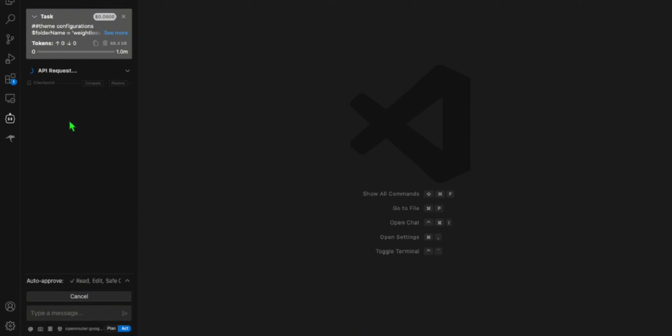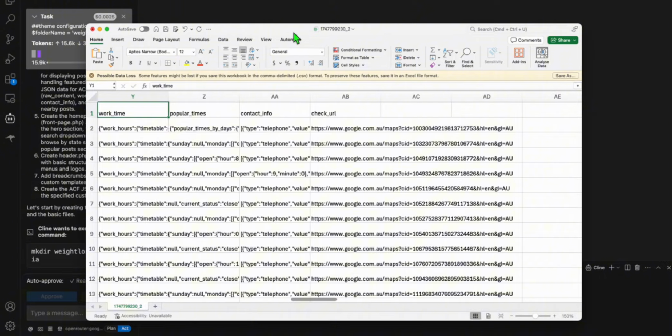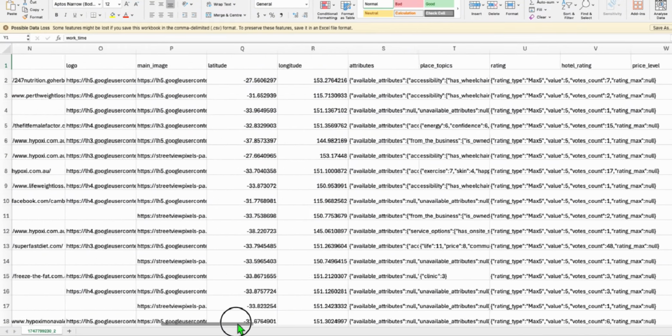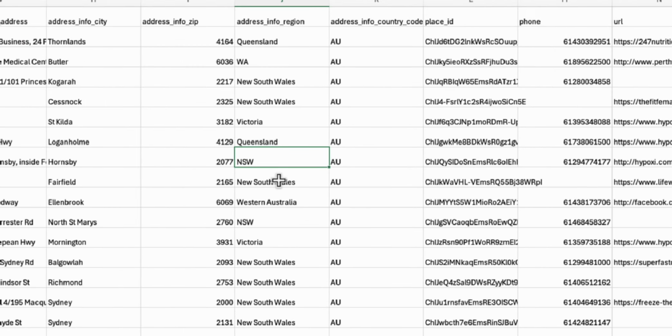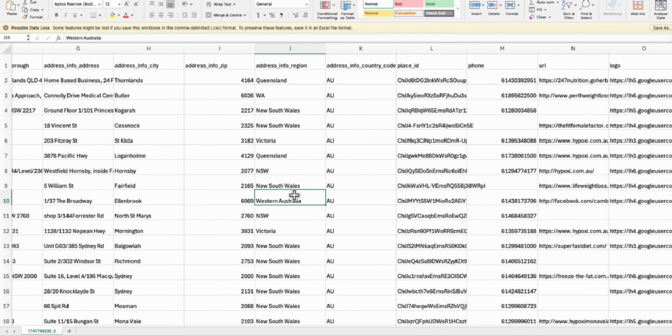We'll just wait for a few minutes. I'm gonna hit enter. While waiting for the theme to be created, I'm just gonna clean this data right here. The way I clean the data is you have to fix the state. There shouldn't be a short version. For example, this one, New South Wales. I don't want to have NSW, so everything should be New South Wales. And for WA, it should be Western Australia.